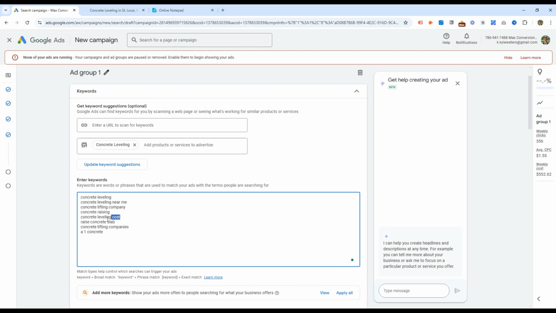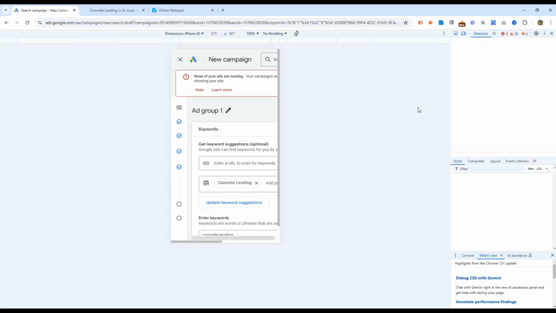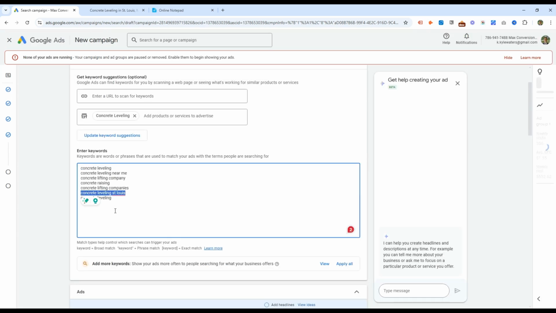Floor leveler, cost, let's remove cost, raise concrete slab. This will go in the concrete slab ad group. Concrete lifting companies, A1. We don't want to do anything with competitors. Now here's what I would do: I would do concrete leveling St. Louis, concrete lifting St. Louis, concrete lifting in St. Louis, and then concrete raising.